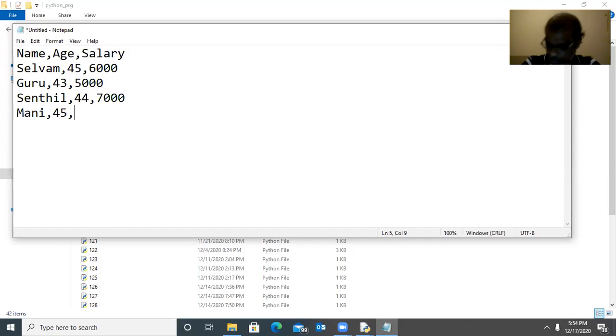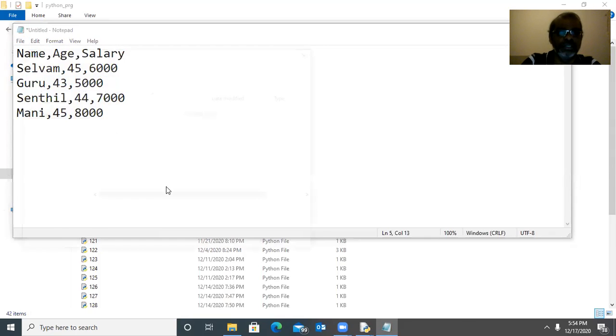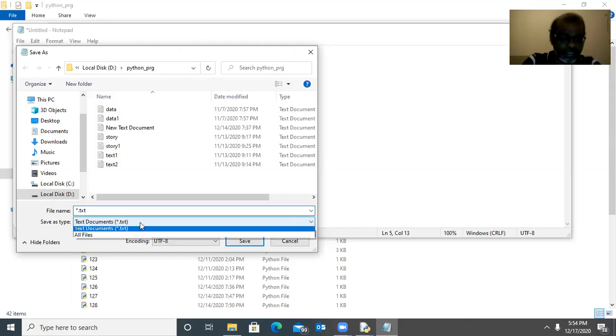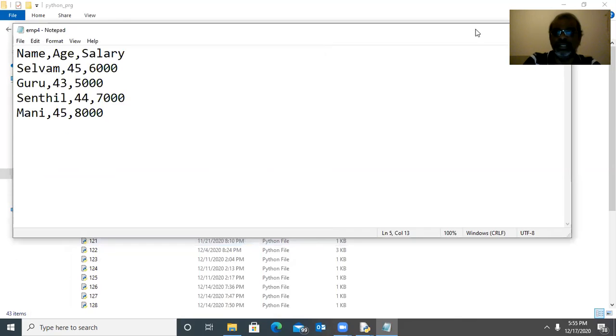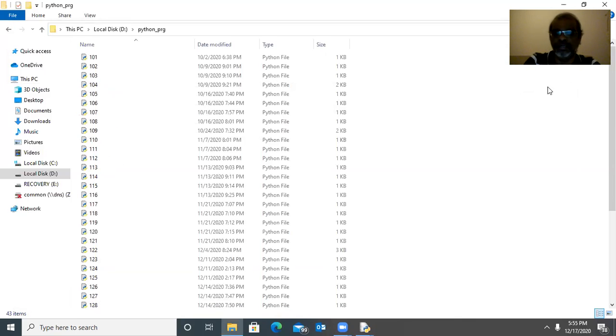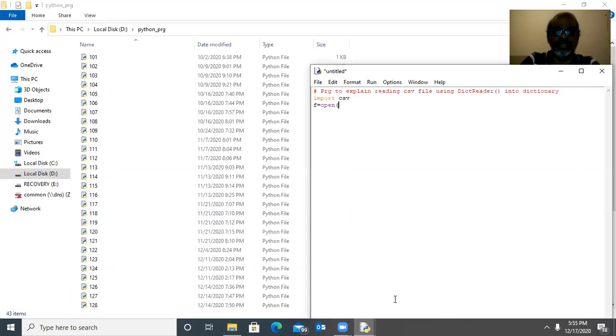45, 8000. This file should be stored as emp4. So don't forget, here you have to select all files. Here we must select the name emp4.csv. Okay, so these files should be read by Python program and stored into one dictionary.